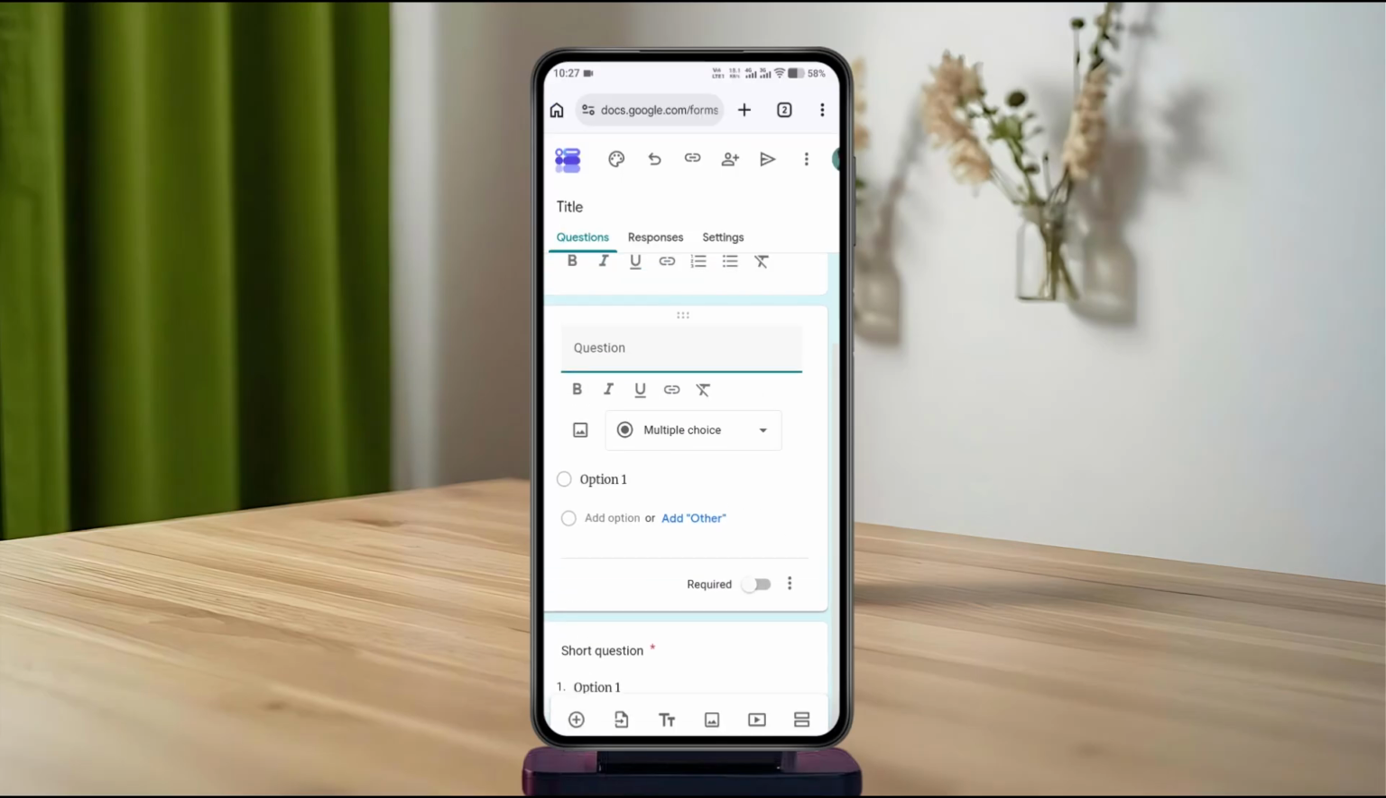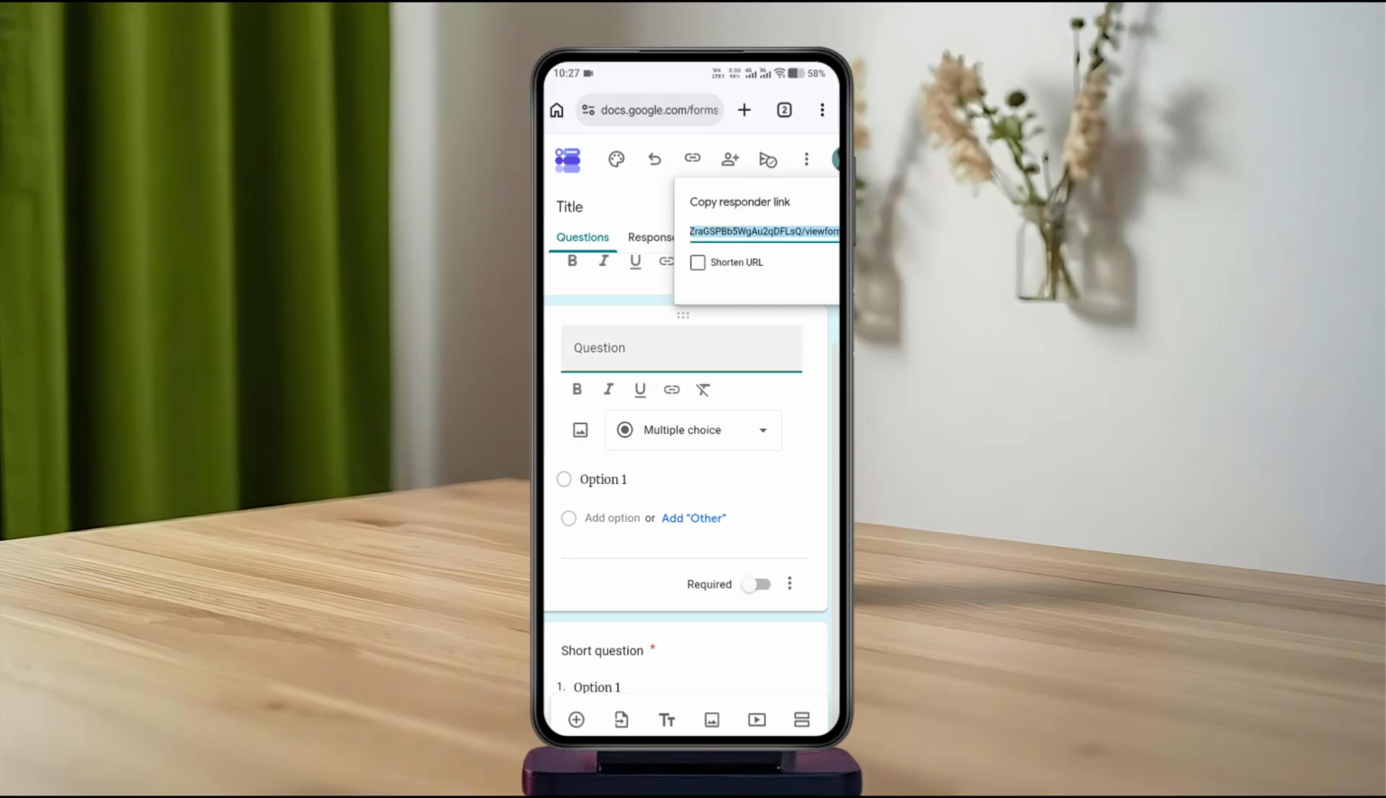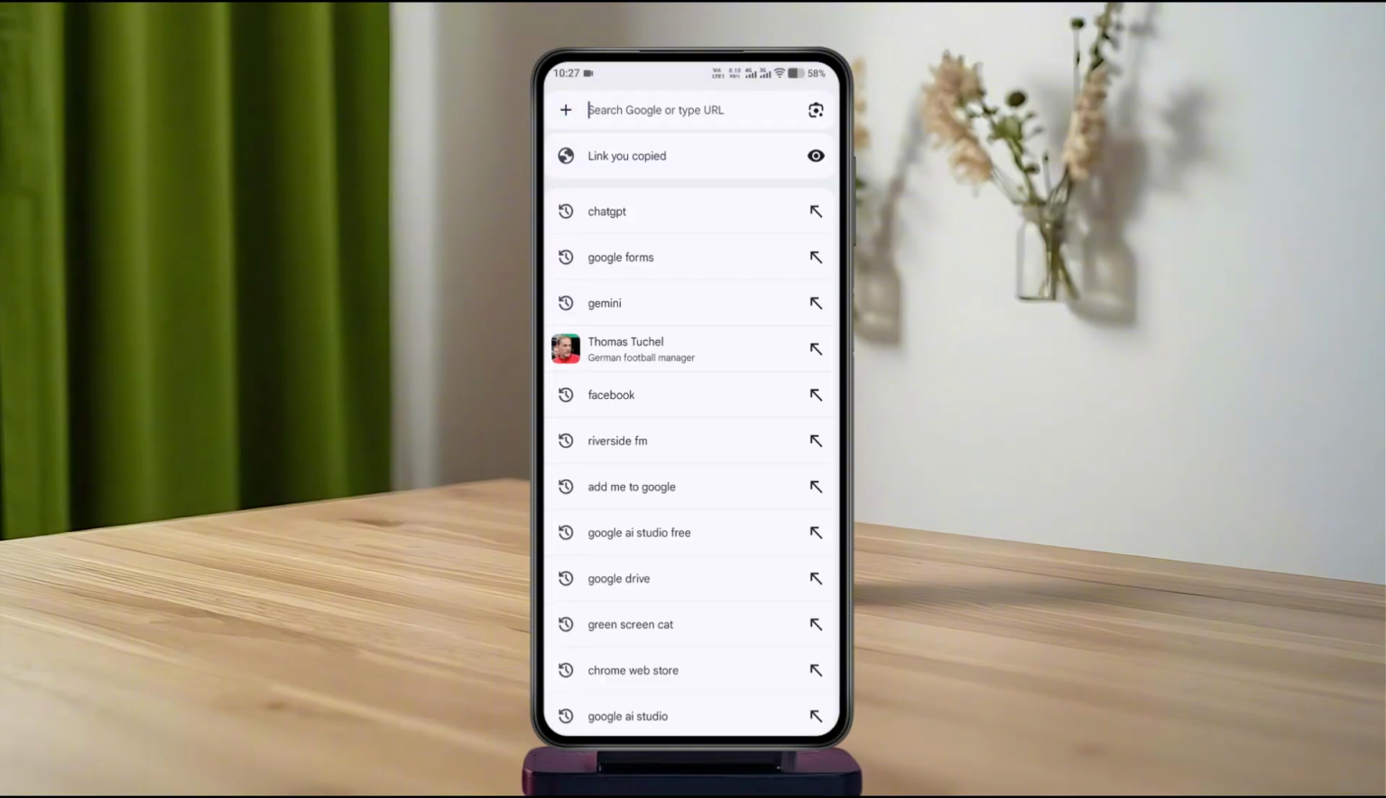Once your form is ready to share, tap the Send or Share button at the top. Before you can share your form, you need to publish it. Click on the Publish button and you'll get a link for your form. Now you can share it via email, copy the form link, or use other available sharing options.